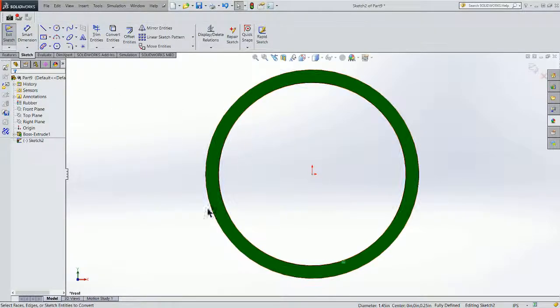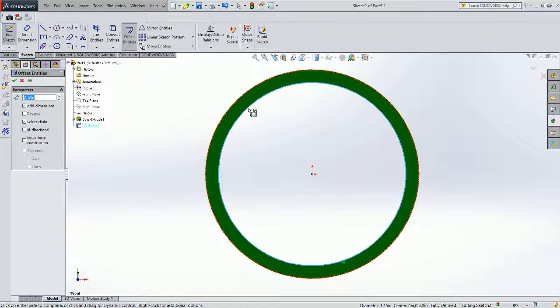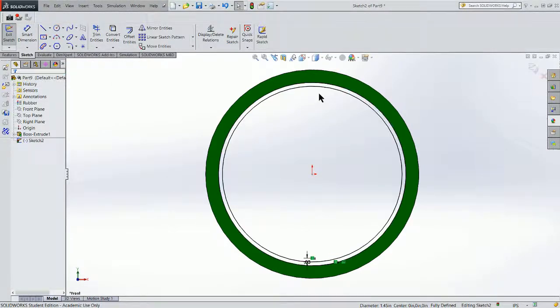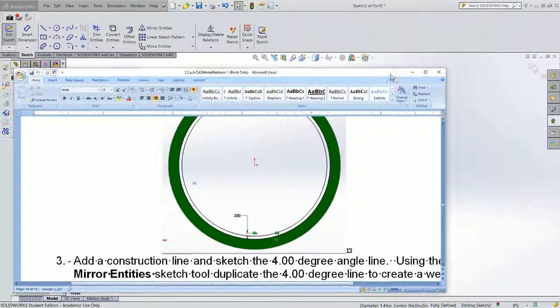Accept that, and you'll see the black line appears now. And I'm going to do a second offset entity of that tire. Reverse that so that it goes inside, and I want that offset to be 0.03. I'll go ahead and accept that. So I've got this arc, and what I really want to do is make a rib out of that arc. So let me pull our drawing back over here.